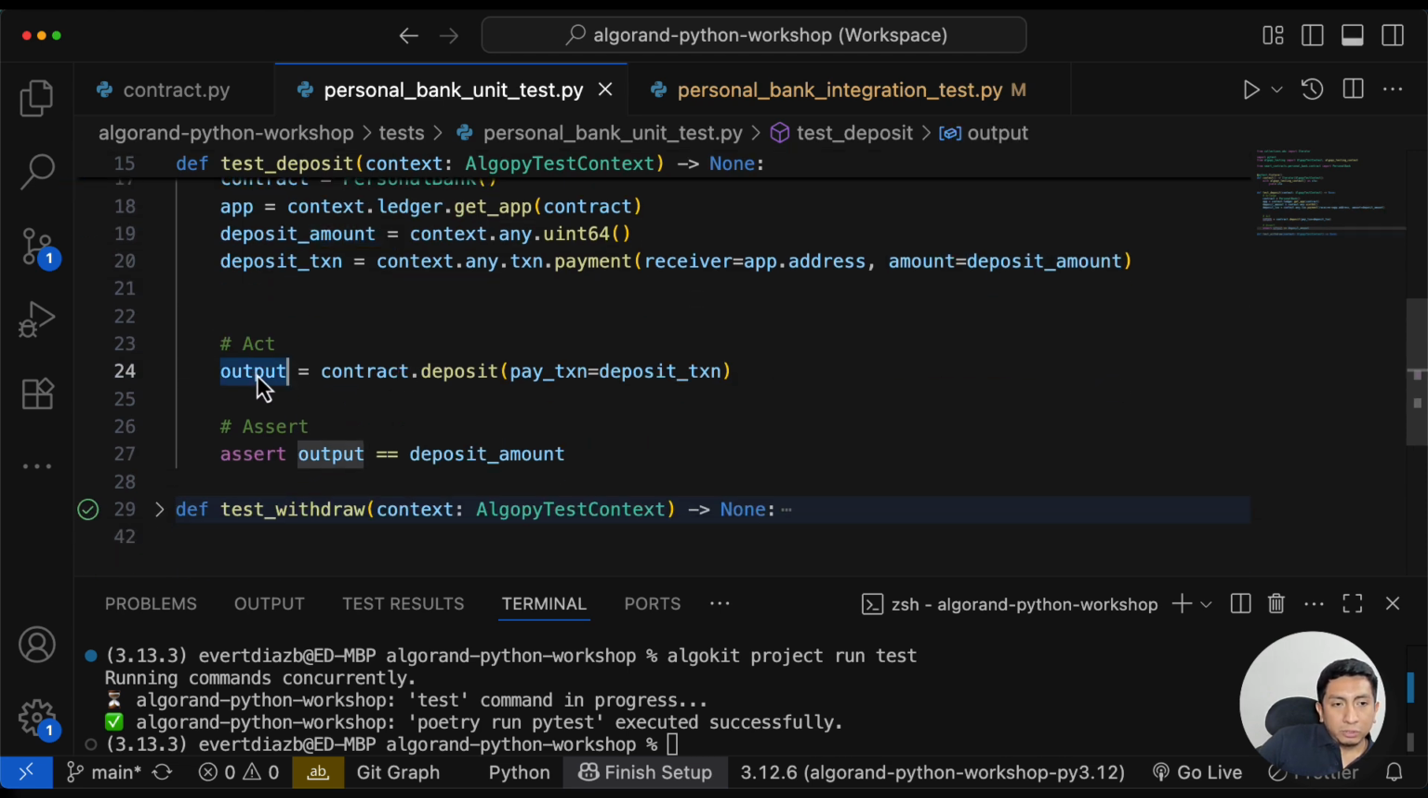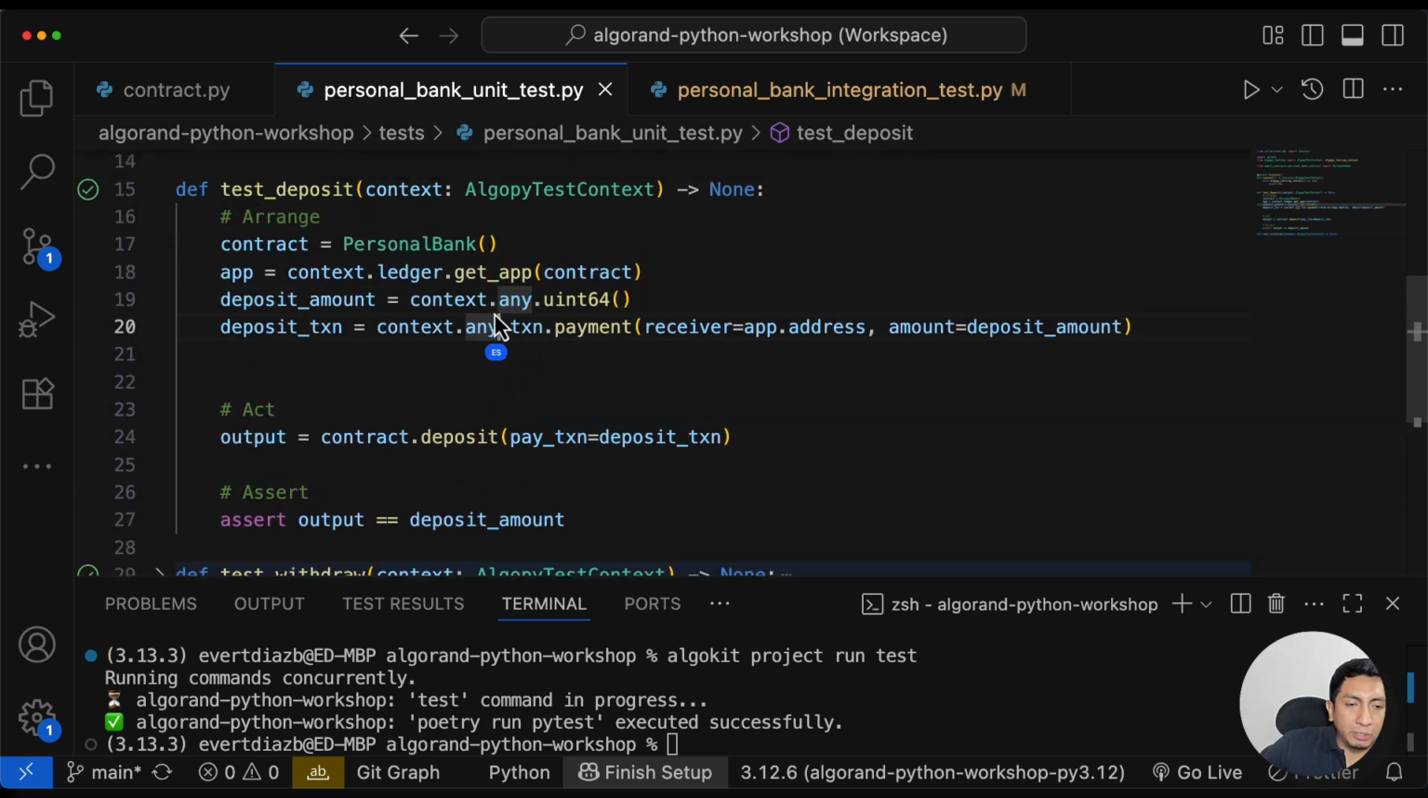Then we're going to get the output of the application call where we're invoking the deposit method. And we're passing as a parameter the payment transaction we just declared here. And the assert is basically going to be comparing the output of this application call and the deposit amount we just generated in a random way, just right here.